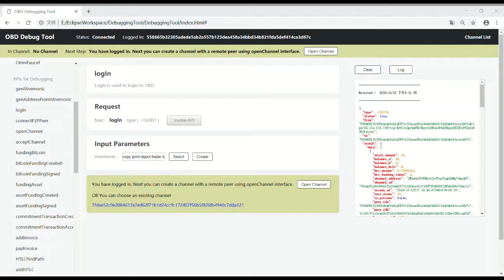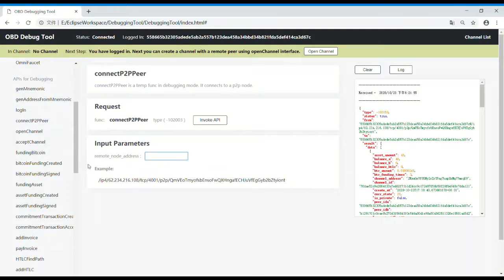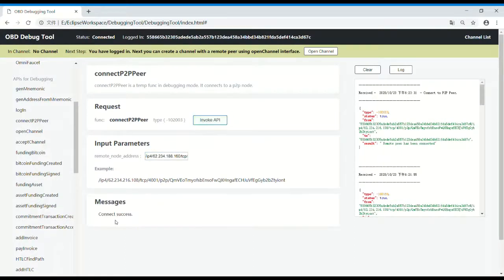Then, click Connect P2P Peer. In the remote node address input box, copy and paste Bob's node address. The address format is like the example below. Click Invoke API. The response message shows the connection is built successfully.